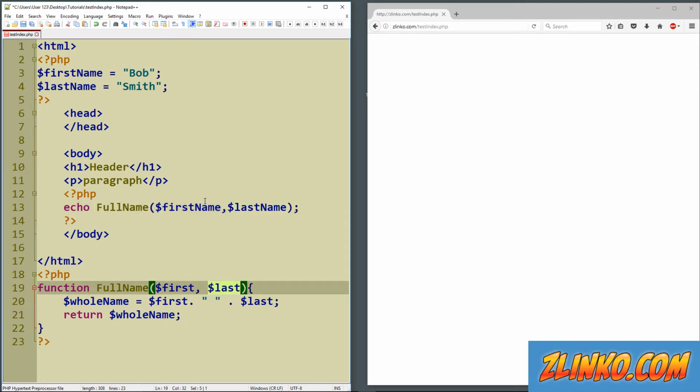So let's go ahead and save it, and I'll just upload it and we'll see where we're at here. There we go. Okay, so it seemed to work. That's pretty good. In the highlighted part there, I know it's really small, let me try to make it a little bigger. There we go. The highlighted part there, Bob Smith. So that actually went through the function and the function returned it.